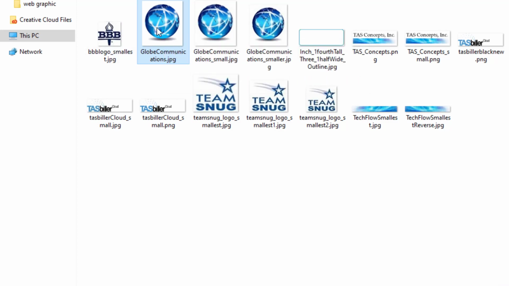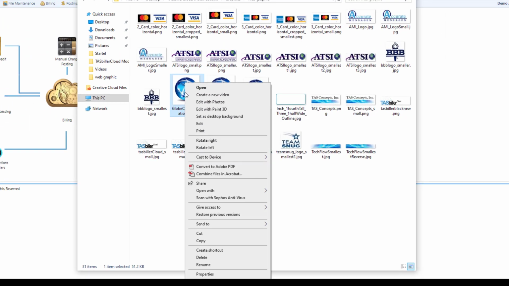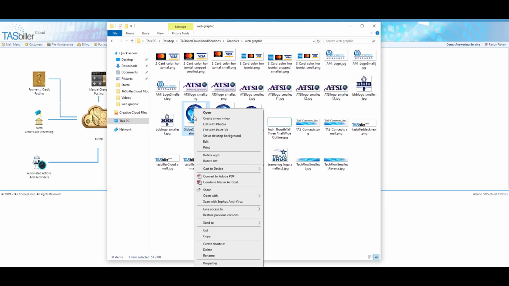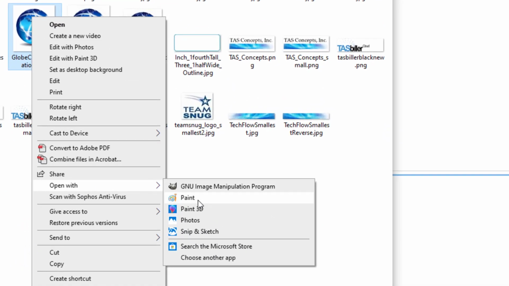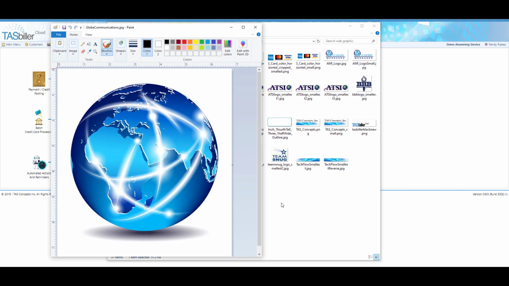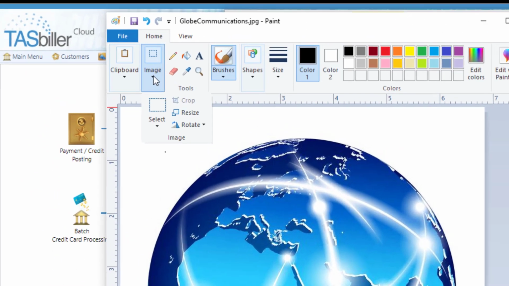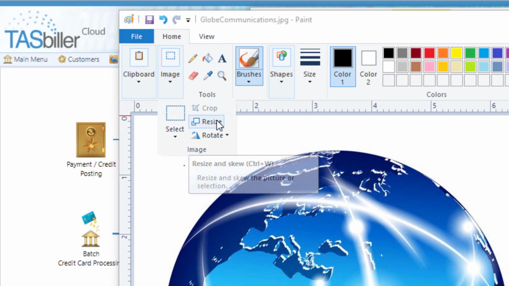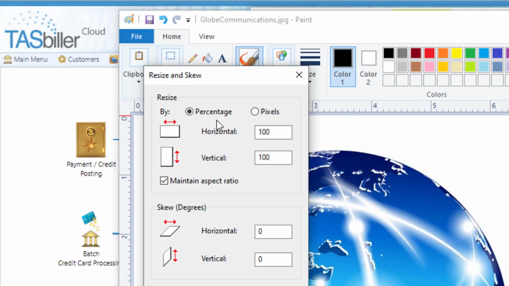Now to do that from our original, there are a couple different ways. It's pretty easy. I like to use the program called Paint, which is included with Windows. So I right click on the graphic, I choose Open With, and then choose Paint, and here's my graphic. Now there's a function within Paint I can choose to resize the object. Now say I want this globe graphic to be about 1 inch square on my invoice.